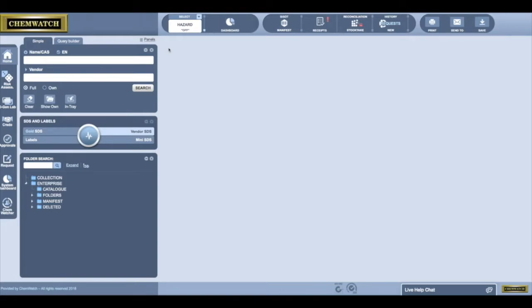You'll see that we have a simple search panel that will allow you to locate SDSs either within our full collection or your own folders. We have a document selection tool, and then we also have a user-defined folder tree. You can define this folder tree however you see fit, and it will be based on your organization.